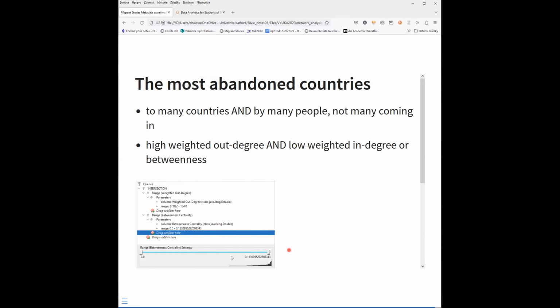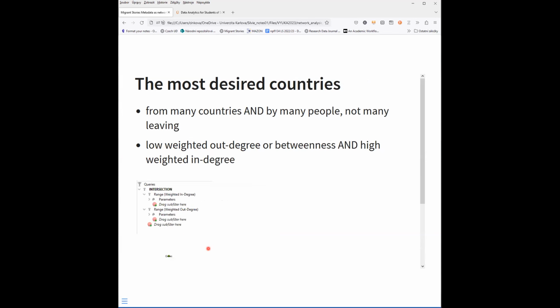And by this, when you just play around with the sliders and you watch in the overview, you watch the network shrink and grow, and you just stop the sliders where you like it, or where it tells the story that you want it to tell.